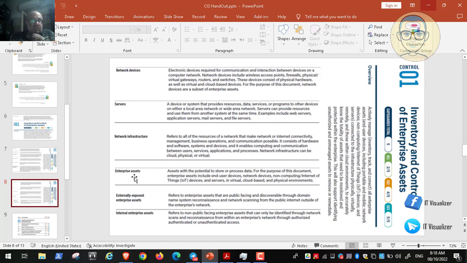Enterprise asset. What is an enterprise asset? Okay, from the beginning, what is an enterprise asset? All of these are assets within your network. Network devices are considered enterprise assets. Servers are considered enterprise assets. Workstations are considered enterprise assets. An enterprise asset is an asset with the potential to store or process data. For the purpose of this document, enterprise assets include end user devices, which we have discussed before, network devices, Internet of Things, and servers. They could be virtual assets, virtual machines, or physical.